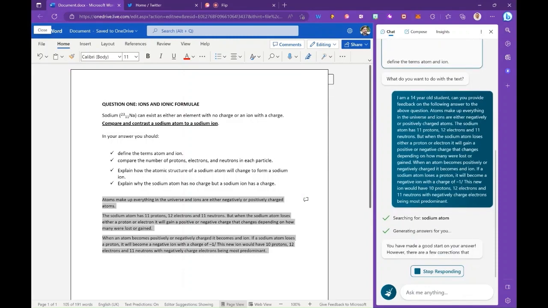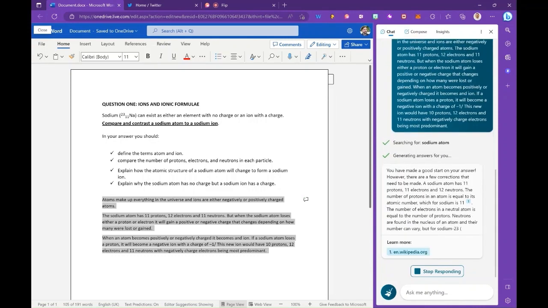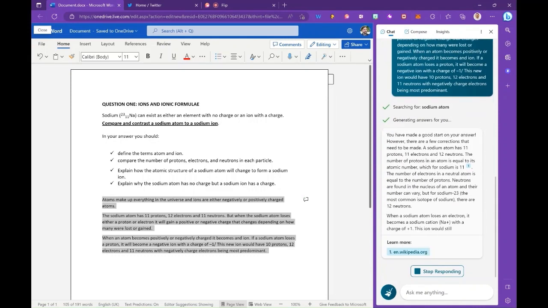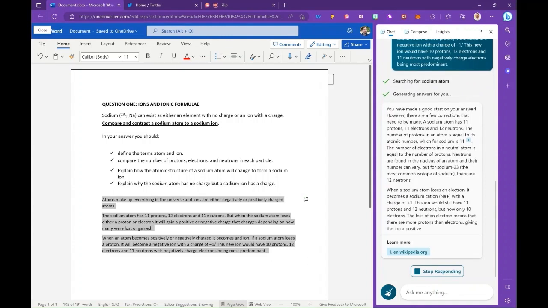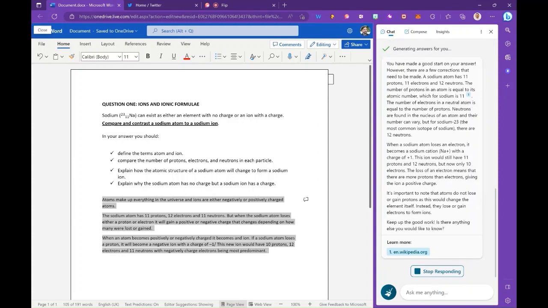You've made a good start to your answer. However, there are a few corrections that need to be made. And it even gives references as well. So it just provides ways that the student can improve his or her answer. So there you go. Keep up the good work.